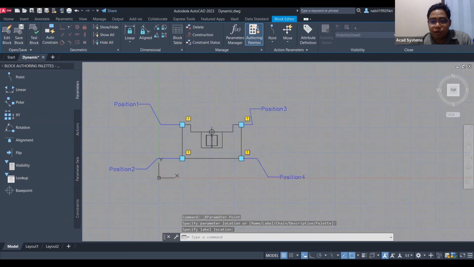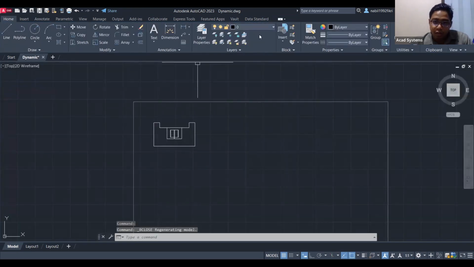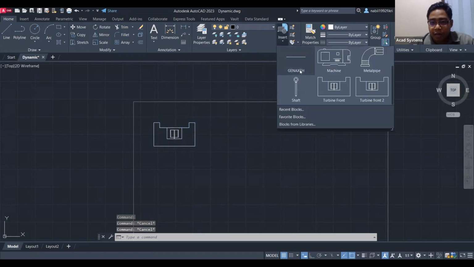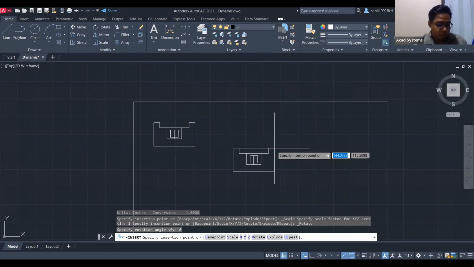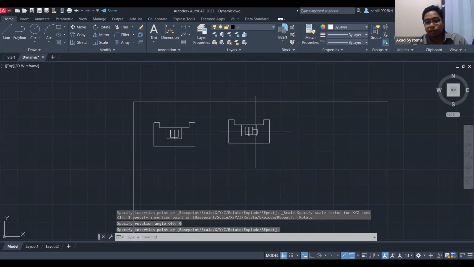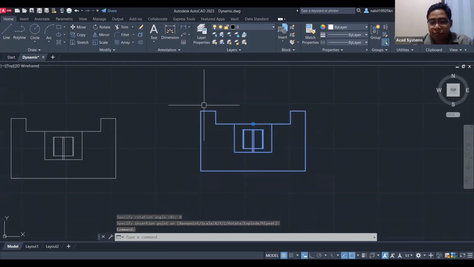So when I close my block editor, and when I click this block, nothing happens. When I insert that block, which is the turbine 2, I can press the Control key, and it allows me to change the location of the point that I want to pick. So I can just pick, and that is the location that I have picked. Again, if I click again, no additional point is shown from here.